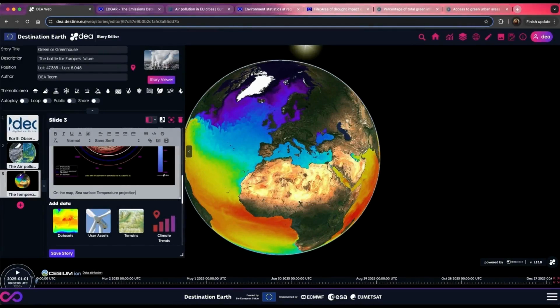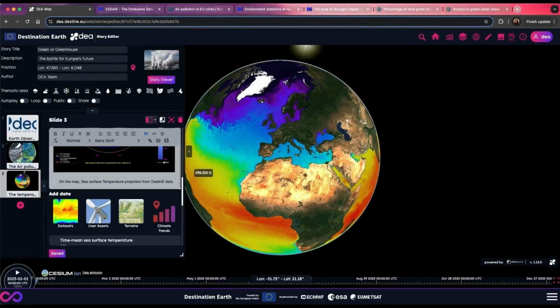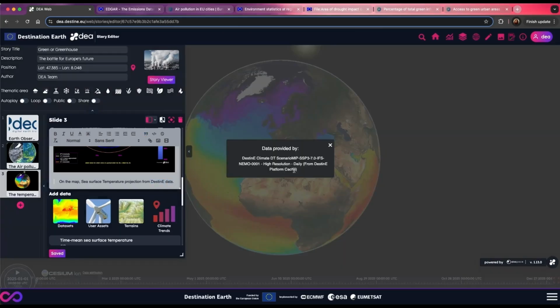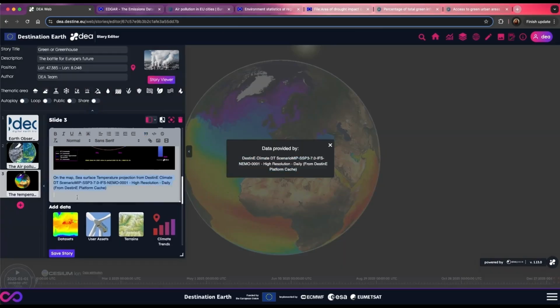If you want to explain the data on the globe but don't know how to refer to it properly, you can use the data attribution. Click on the data attribution on the map and copy and paste the text directly in the text editor.